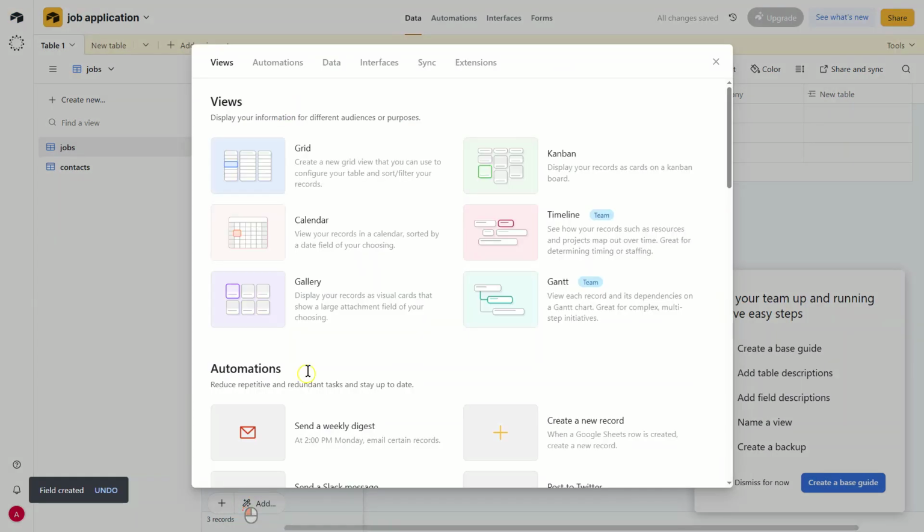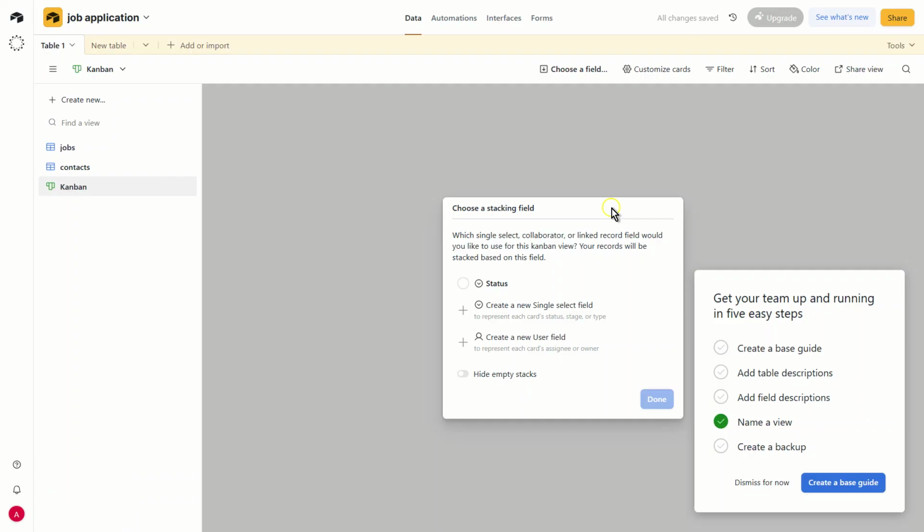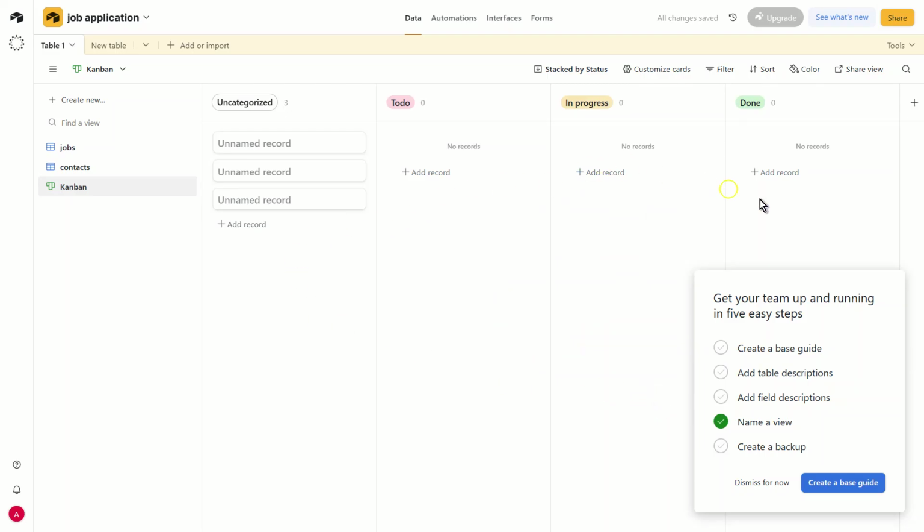Create a Kanban view based on your status field. This will give you a clear visual of where each application stands in the hiring process. And voila, you've just built a job application tracker in Airtable. This is going to revolutionize how you manage your job search.